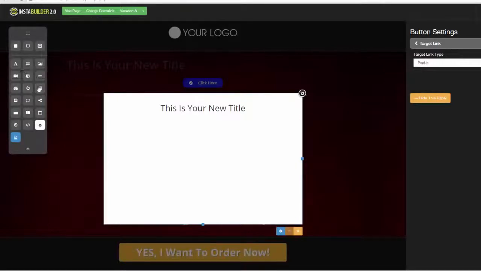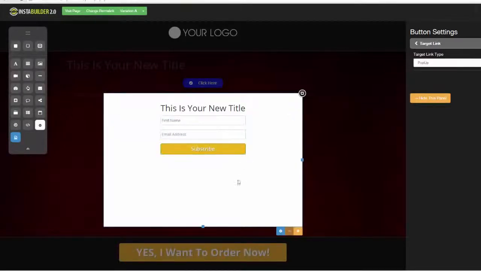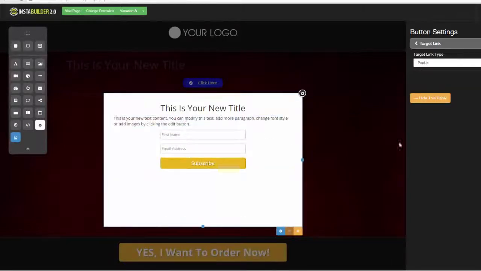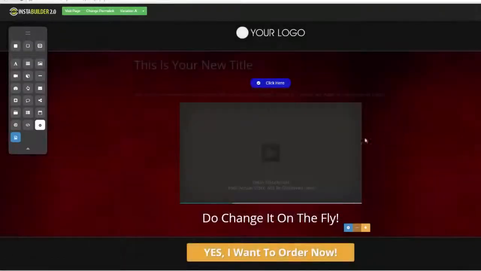And now let's just go ahead and drop in an opt-in form. And I think you guys are starting to see what we can do here. That's how fast we can make a 2-step opt-in, right? I absolutely love that. That is a major selling point to Instabuilder 2.0. Genius, all right? And I will definitely use that myself, okay?